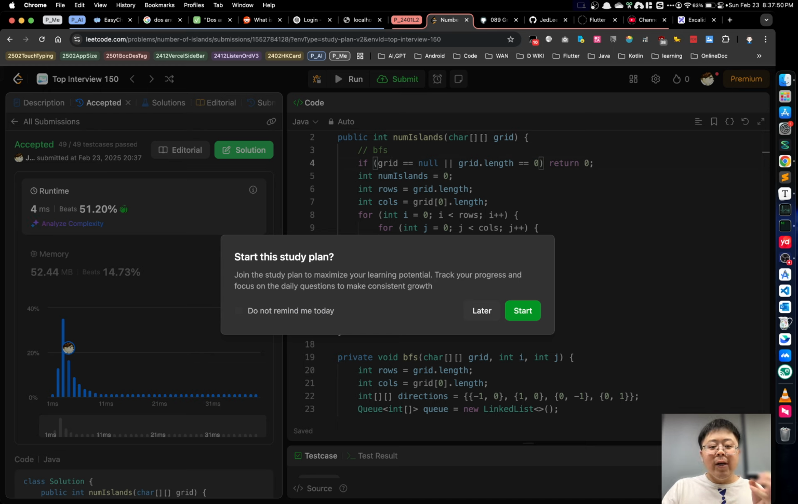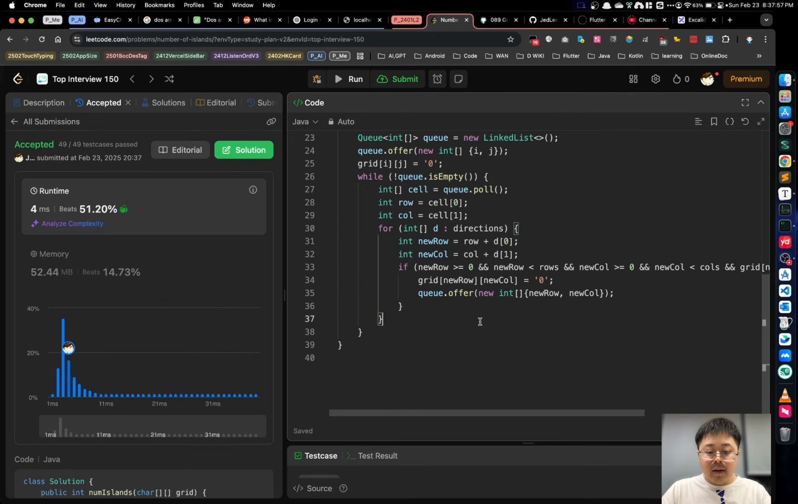Then let's break down the time and space complexity. The time complexity is still big O of m times n. We iterate over every cell in the grid, which gives a big O of m times n time complexity. M is the number of rows and n is the number of columns. The breadth first search ensures that each cell is processed only once.